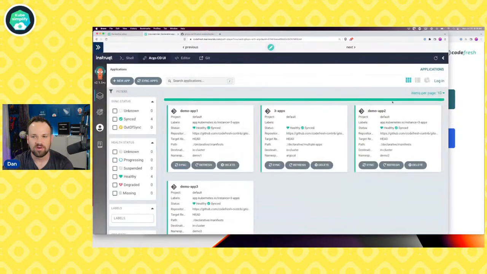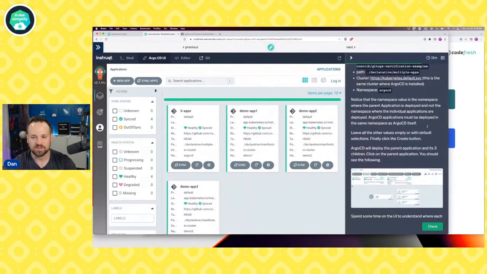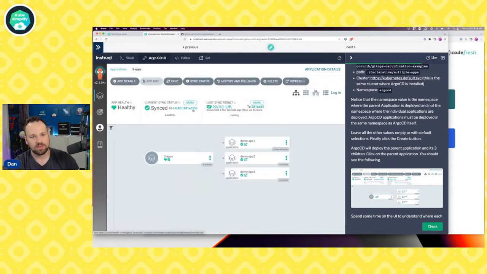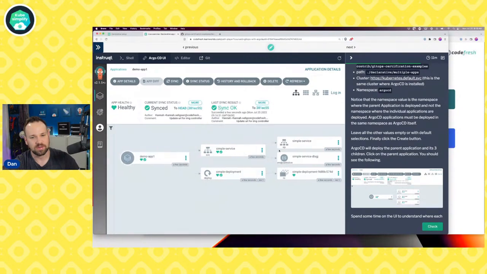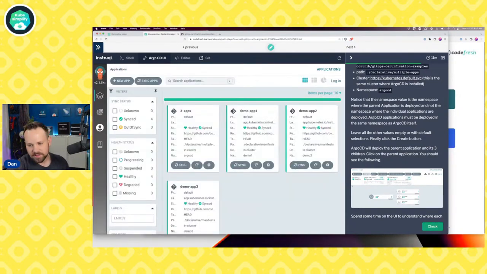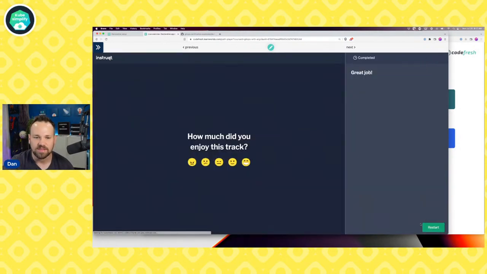So let's go back into our exercise here. And if we look, from here you can see the application is actually made up of these three applications. If we jump over to them, it's going to take us to those applications, so we can drill down on it. Pretty cool UI from Argo. One of the things that makes Argo very popular is this amazing UI. Great, all right. So we just deployed declaratively.